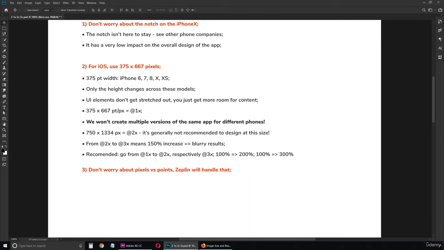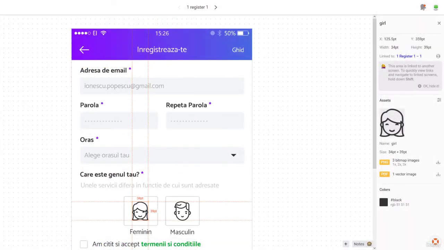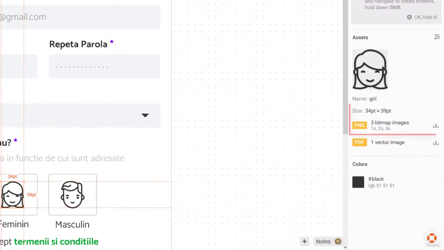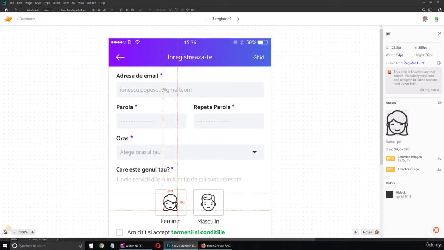Moving on, as with any project, you won't be forced to give all of these resources to your iOS developers manually. You'll use Zeppelin, which will provide all 3 sizes as well as measurements in points. More than that, Zeppelin will provide code in both Objective-C and Swift, depending on what the coder uses, so that's a load off your mind as far as points are concerned.